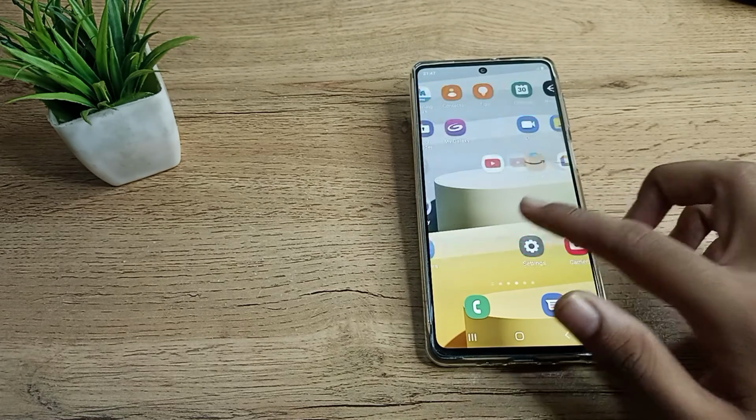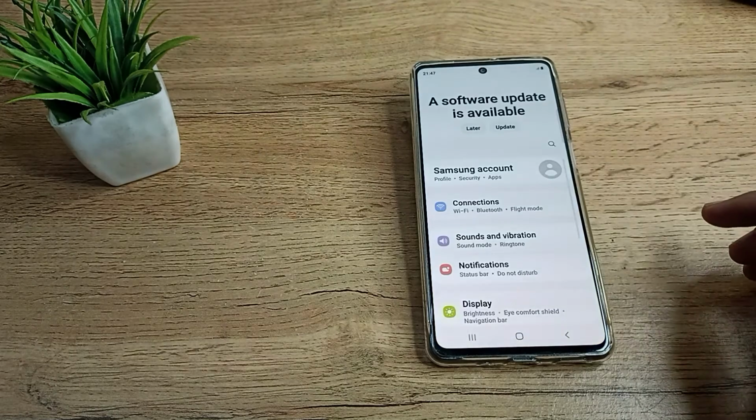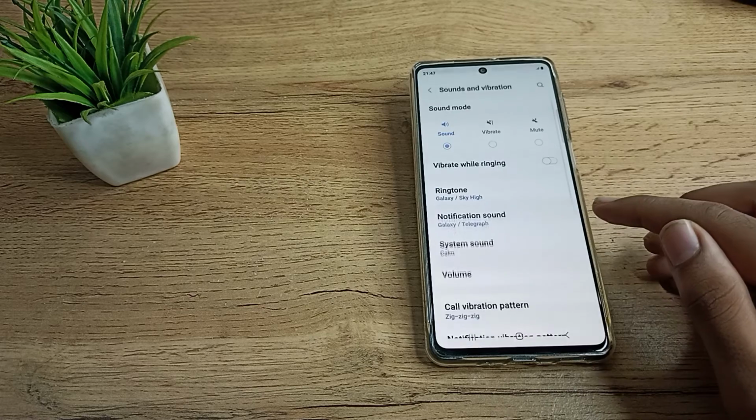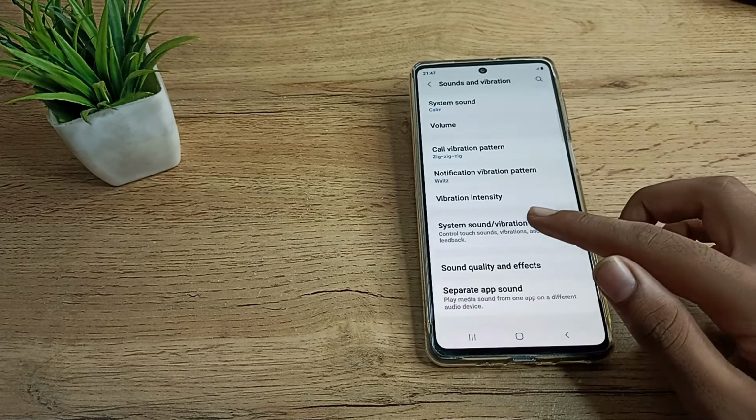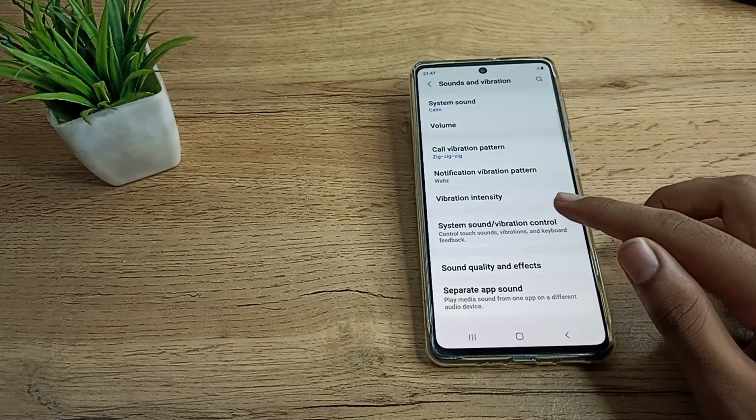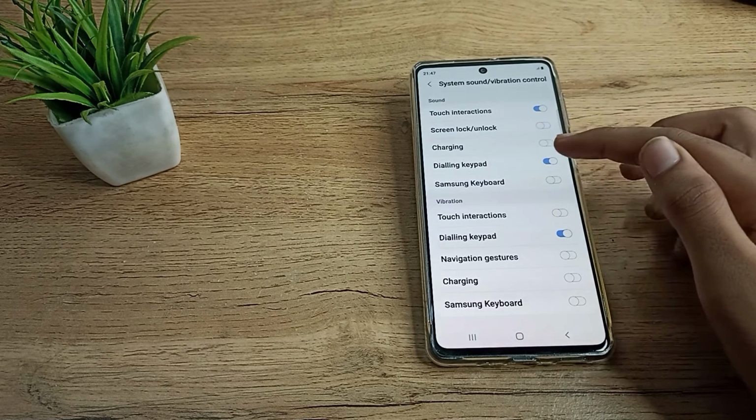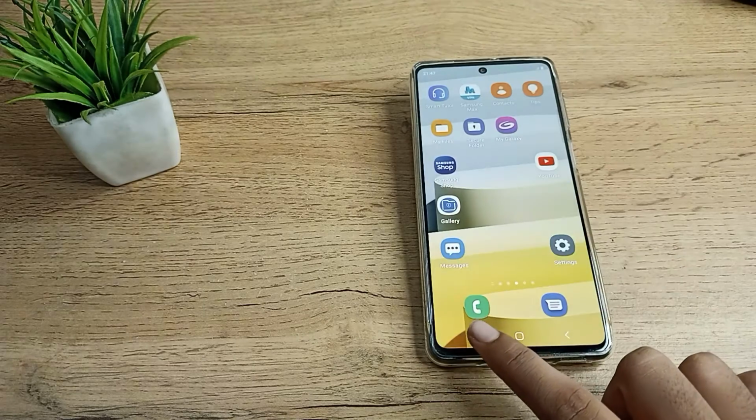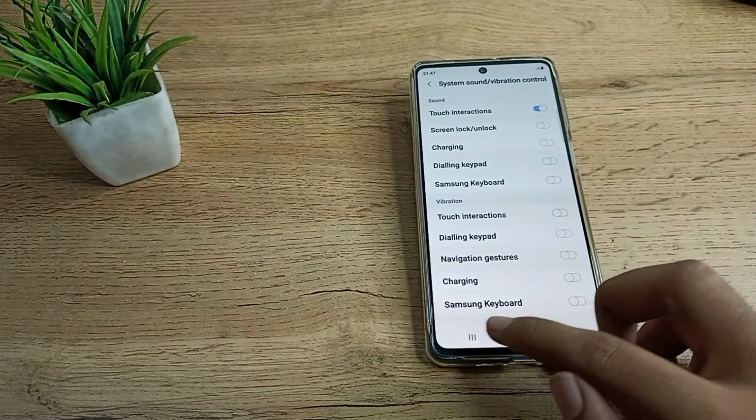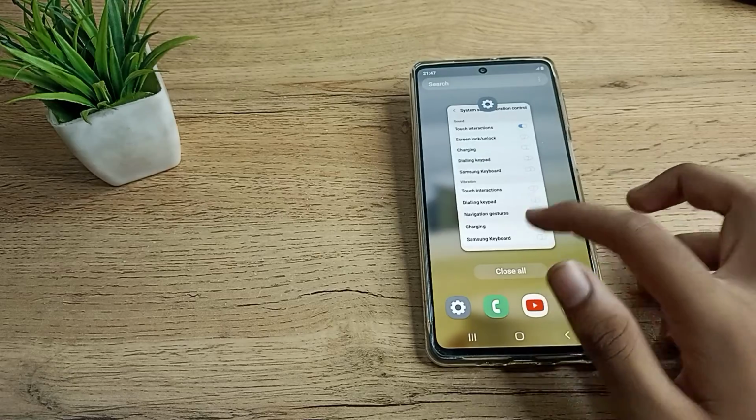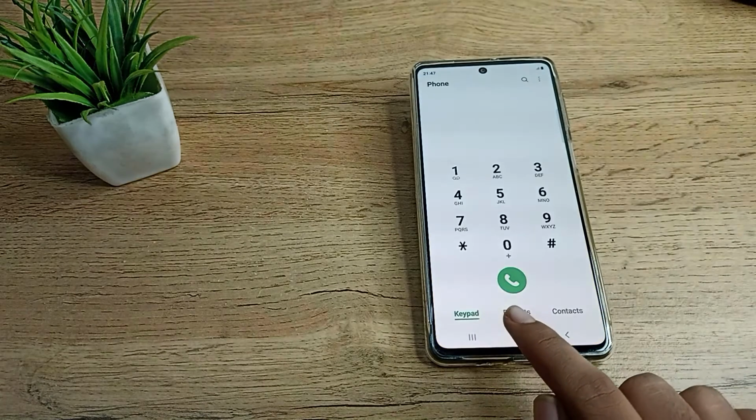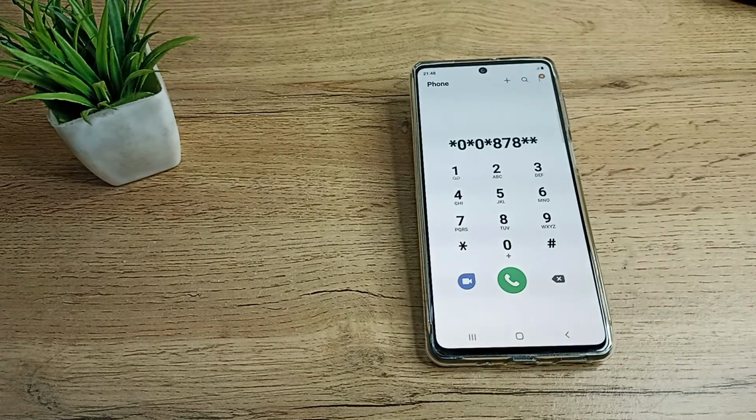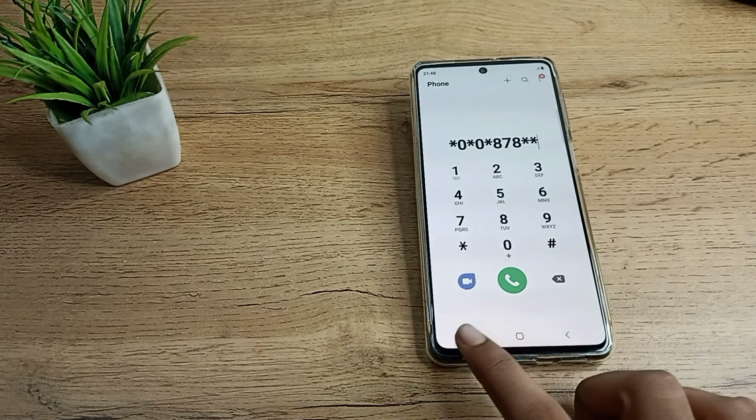First of all, we will have to go to our phone settings. There you can see your sound and vibration setting. Tap here, then click on system sound and vibration control. I tap here and you can see dialing keypad. I click on this blue icon, then your keypad sound will not work in your Samsung phone. When we open a dial pad, as you can see, this tone will not work in your dial pad. Dial pad tone will not work in your Samsung phone.